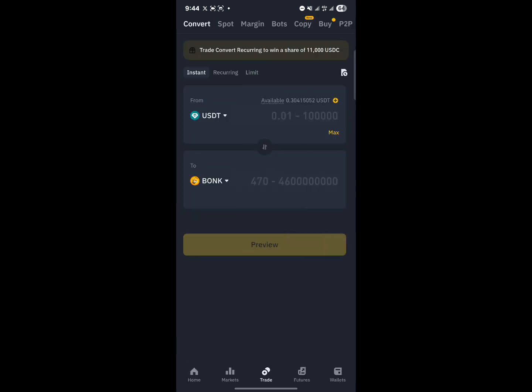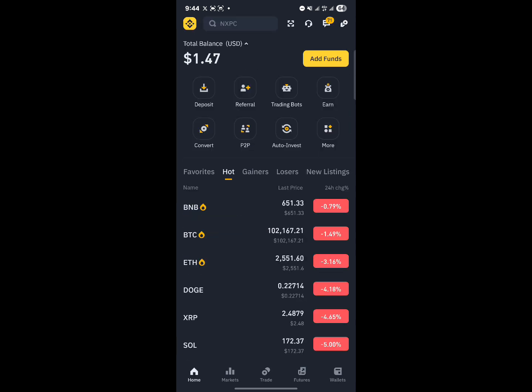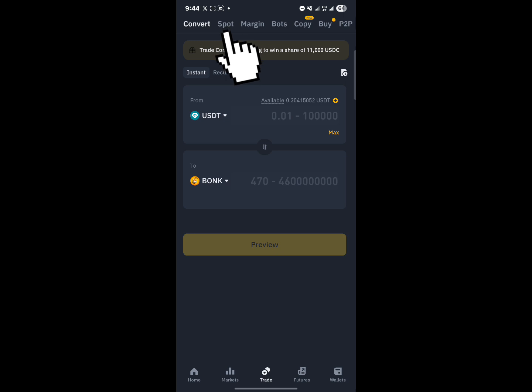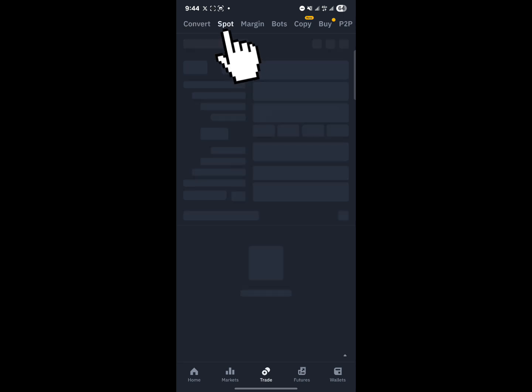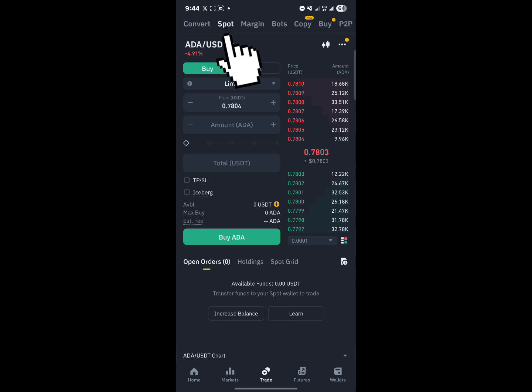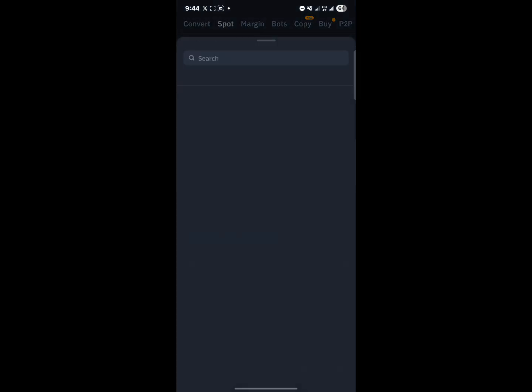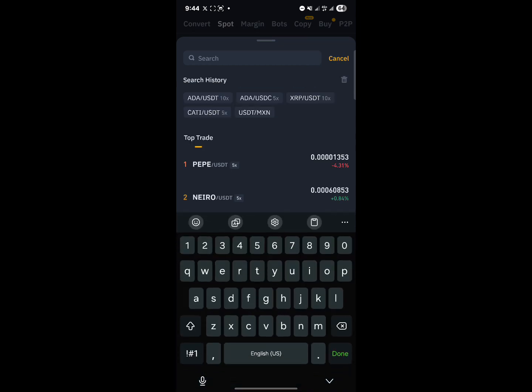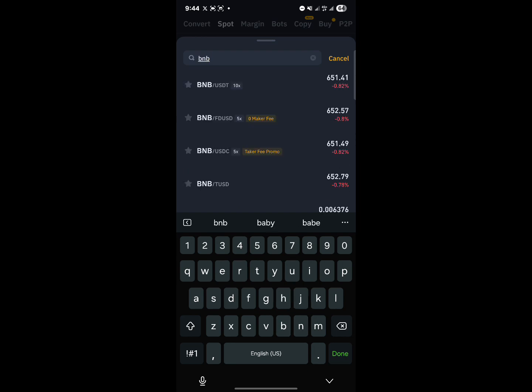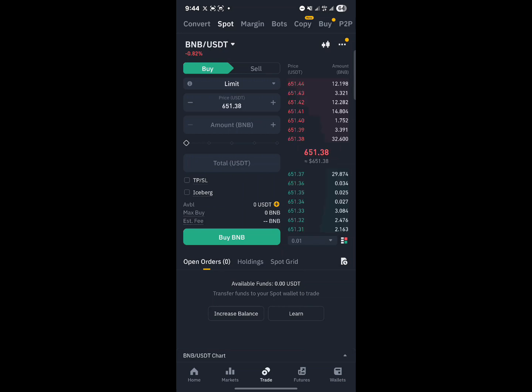Now you can also buy the BONK token using the spot feature. All you need to do is tap the trade icon at the bottom of your screen, just beside the market tab, click on trade, and where it says convert, click on spot, and it says ADA/USDT. Click on the ADA USDT drop down and simply search for a token you'd like to buy via the spot trading feature. You could select BNB, click on BNB USDT, and where it says buy, you're shown limit.